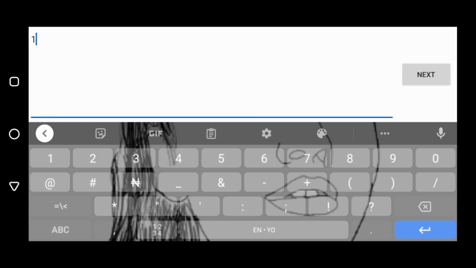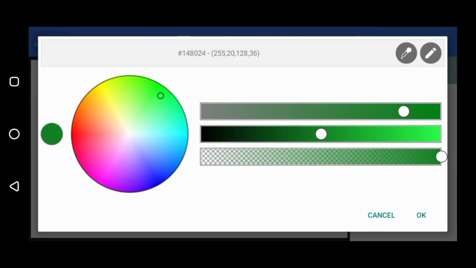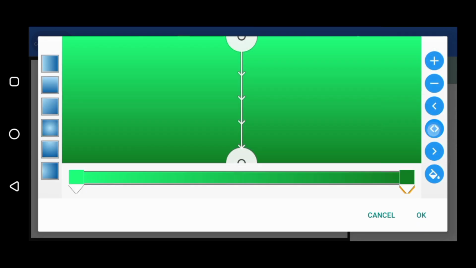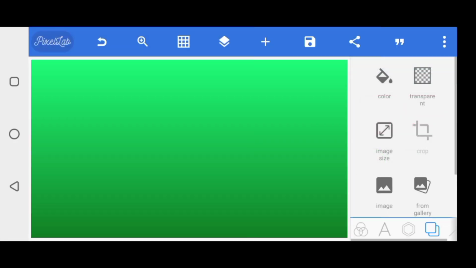148,024. If you want to get the same result, make sure you do it the way I did this. Click on OK and OK. But this is not the color arrangement I used, so I'll flip it. I'll use this menu over here and flip it. So I'll click on OK. Alright, now we have it.